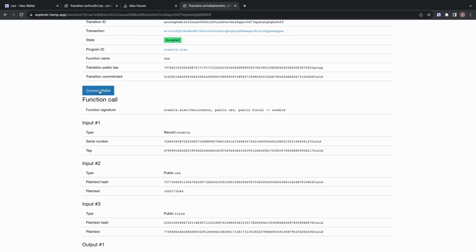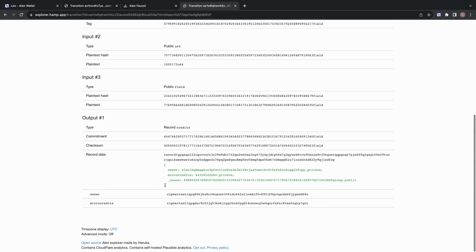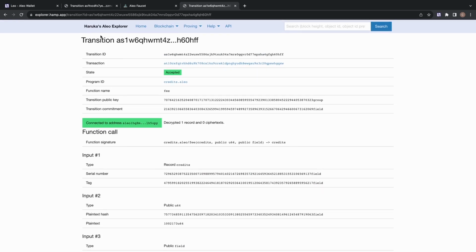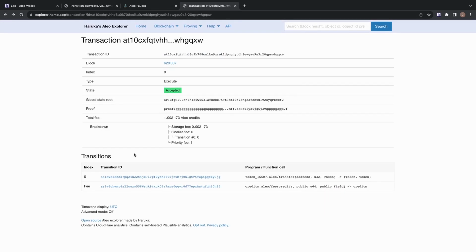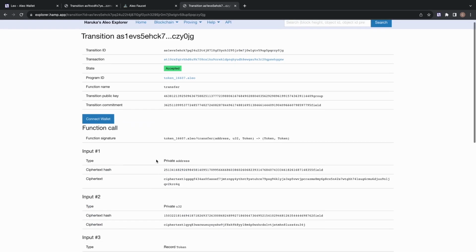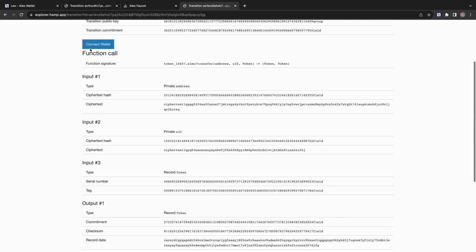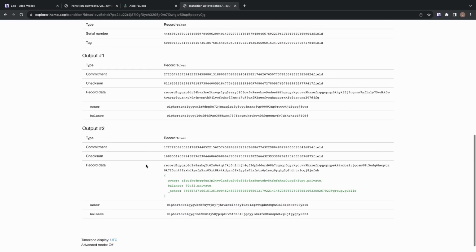So we'll switch and do a refresh and connect, and now we can see this change here. This is the Aleo credits that went back to our account. And then we'll go back and take a look at this other transition. This is the transfer of the actual custom token. So we'll connect our wallet, and we can see we got 90 back to us.